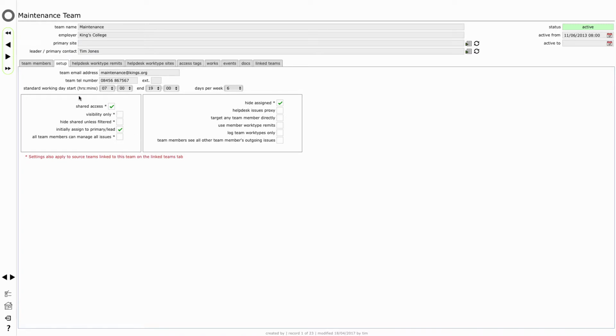Now let's have a look at some of these controls. Shared access for most teams is generally left on. That means that all members of the team can see all issues that any member of the team is in charge of or has some responsibility for. You can restrict that in various ways.